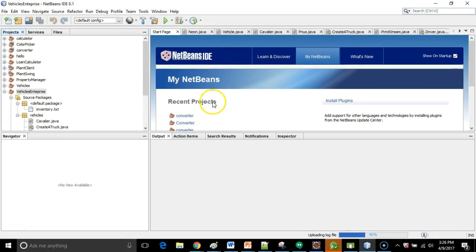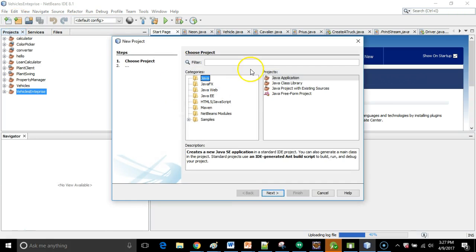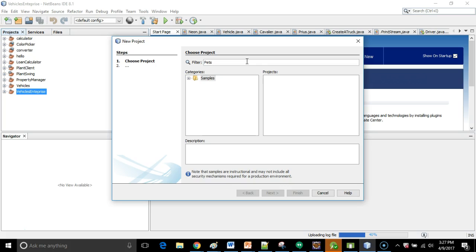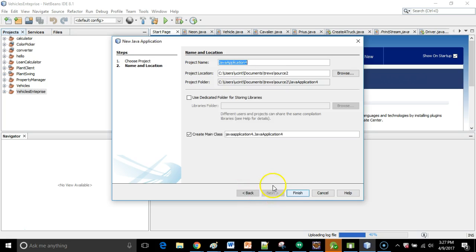We're going to start with a brand new NetBeans project, and I'm going to call it something like pets. So new project, and I'm going to call this one pets. And I honestly have not rehearsed this question. Sorry, I have not rehearsed this. I'm just doing this based on the questions that you have asked me. So new Java application, pets, and finish. Okay.